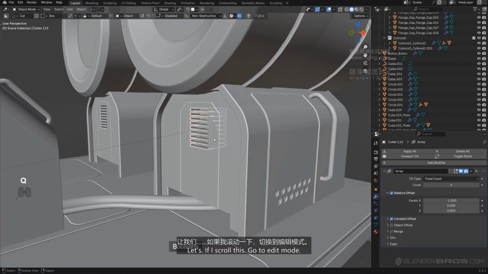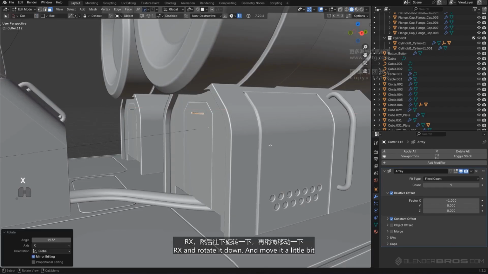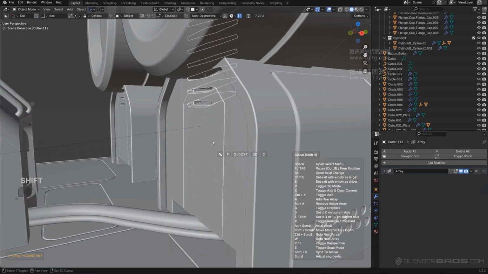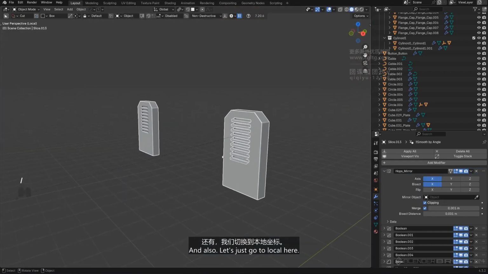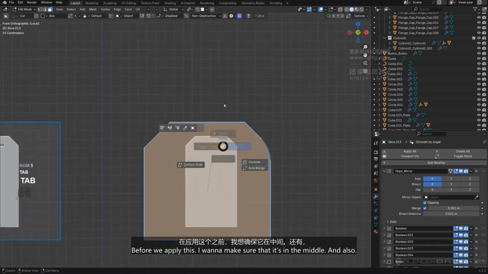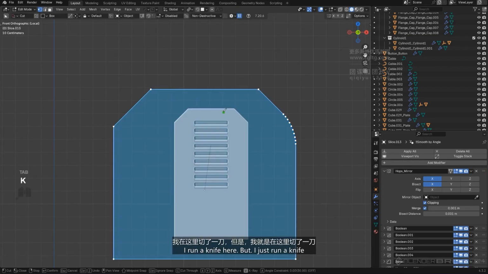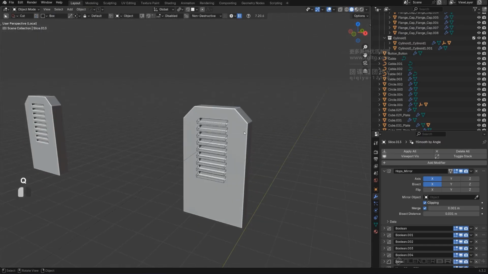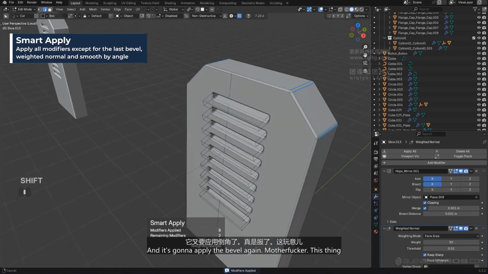Let's scroll this. Go to edit mode, RX, and rotate it down and move it a little bit forward. So they're gonna be actually slanted down, so it will look a bit better, okay? And also, let's just go to local view. Before we apply this, I want to make sure that it's in the middle, and also run a knife here, but I just want a knife here like this. Okay, this should work. So now we can actually run a multiply here. There you go. And it's gonna apply the bevel again.